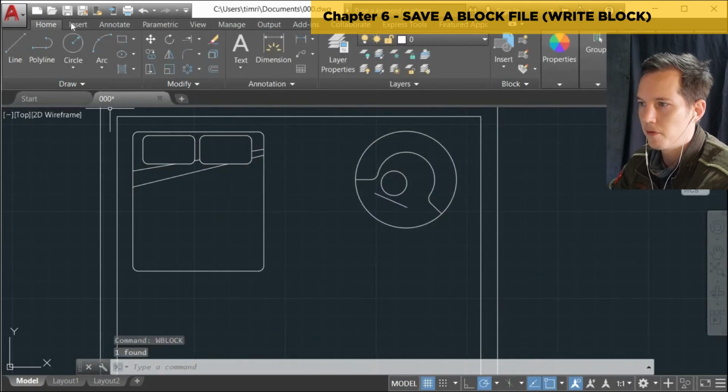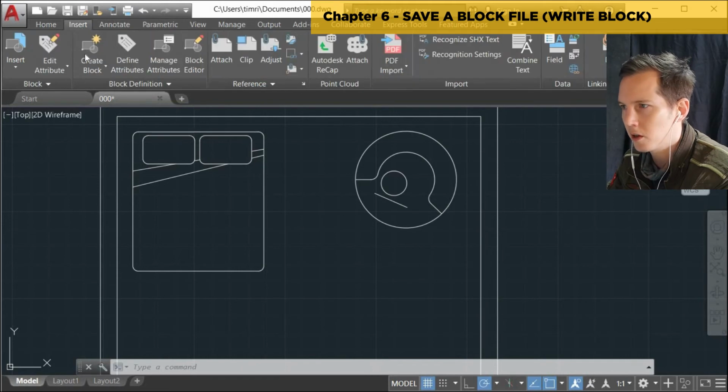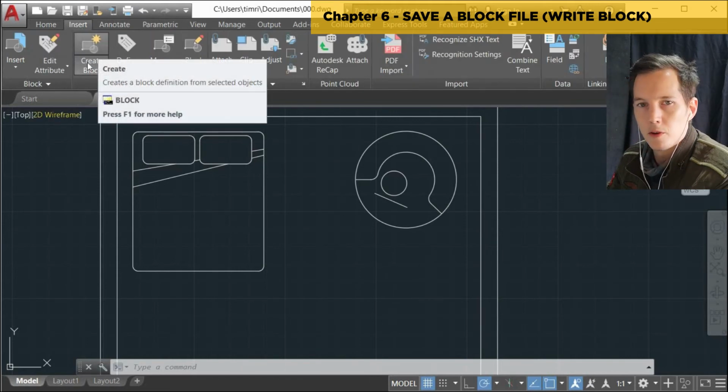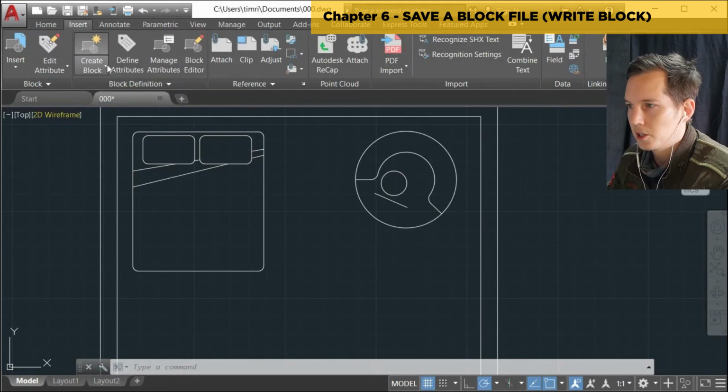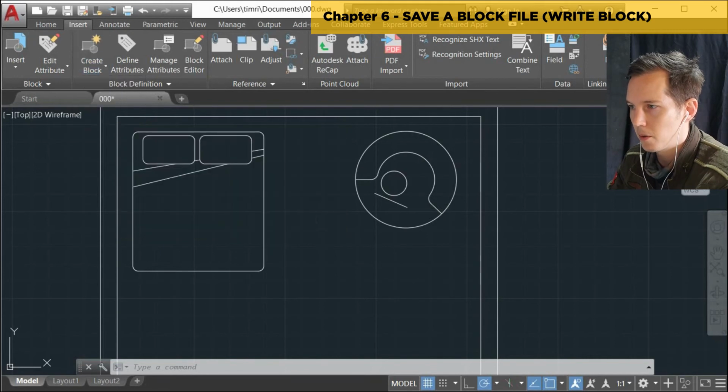And if you want to find it on the ribbon, it's not under this home section, and interestingly enough, it's not under block either. But if you go to insert over here, and then you look here on the third button from the left, there's something called create. Just click that little arrow next to it, okay, and you'll see there write block. So you can use the command, or you can use this write block command over there.